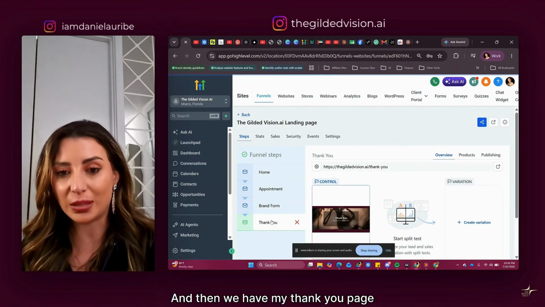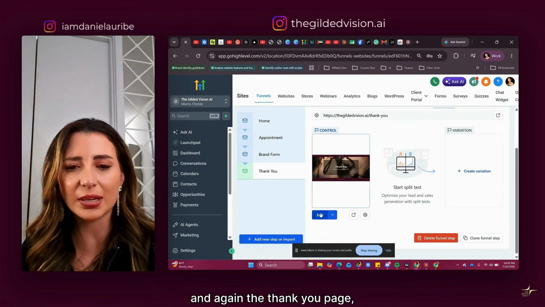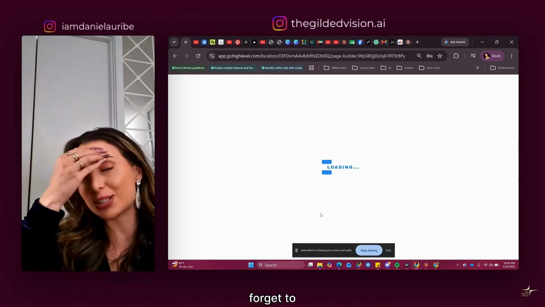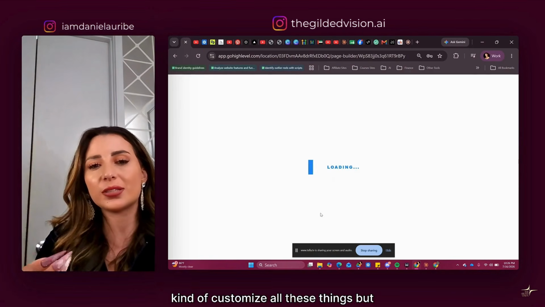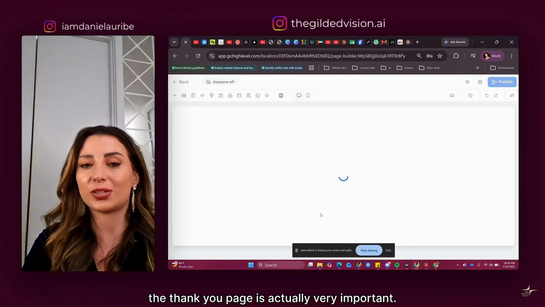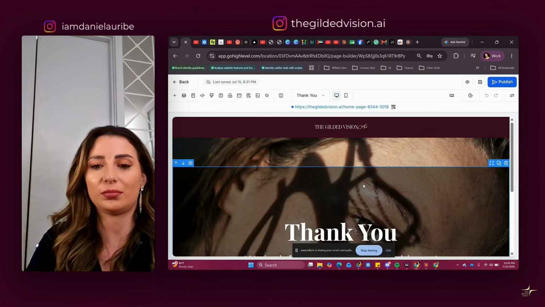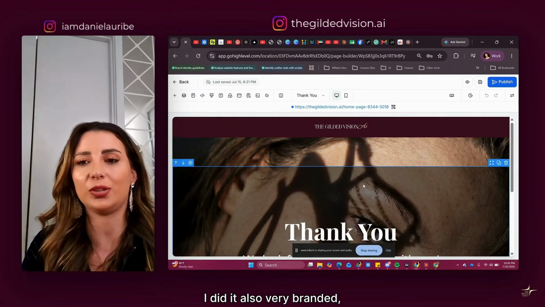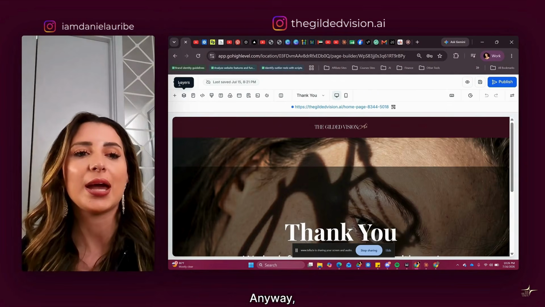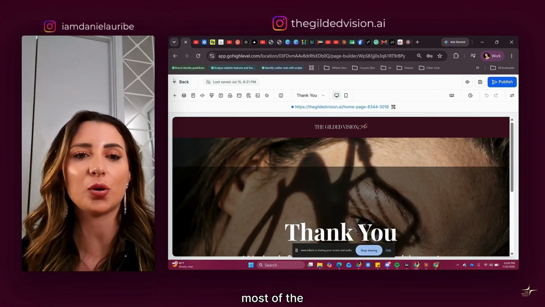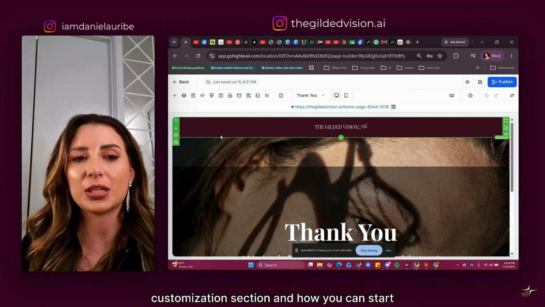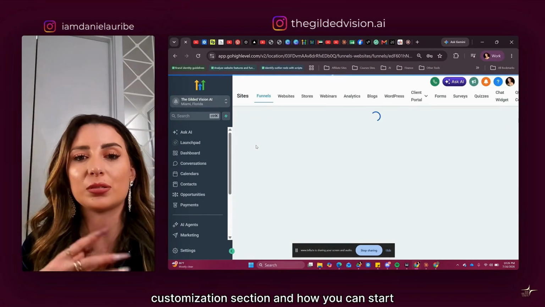And then we have my thank you page. And again, you forget to customize all these things, but the thank you page is actually very important. So I made it very branded and pretty, etc. Anyway, so that is basically most of the customization section and how you can start building yours.